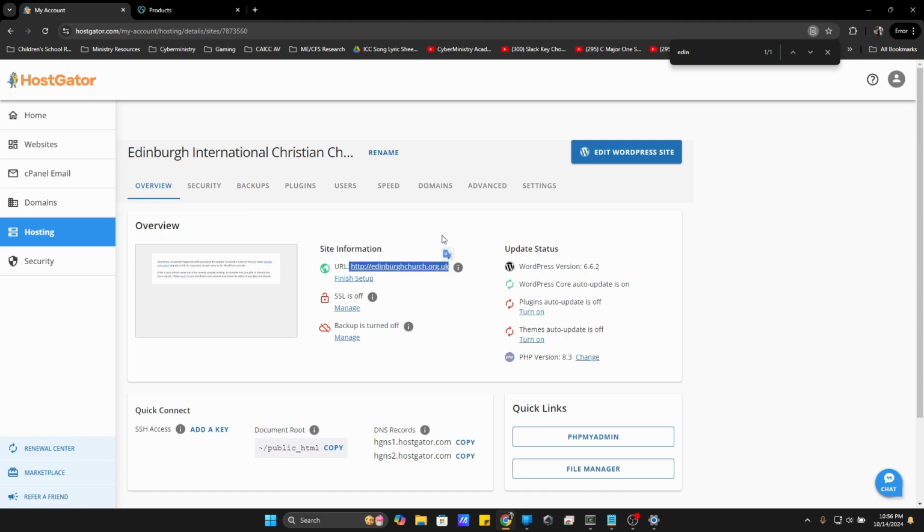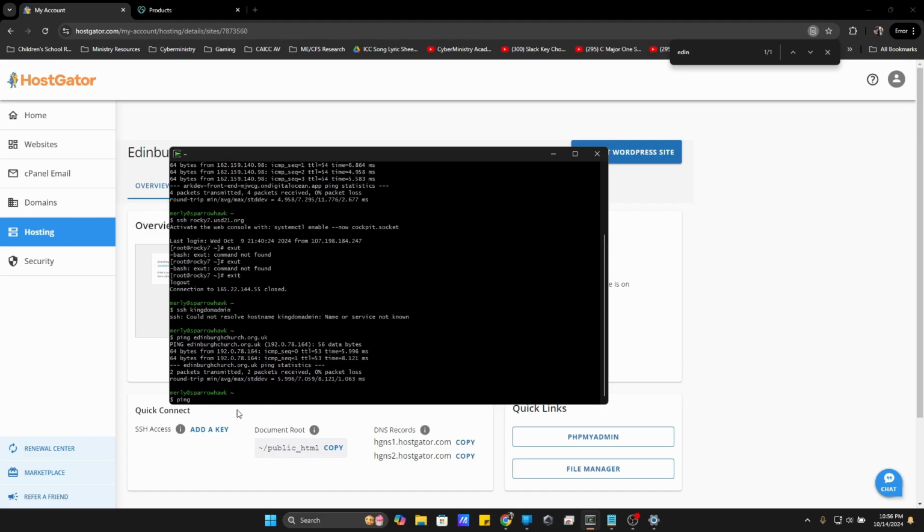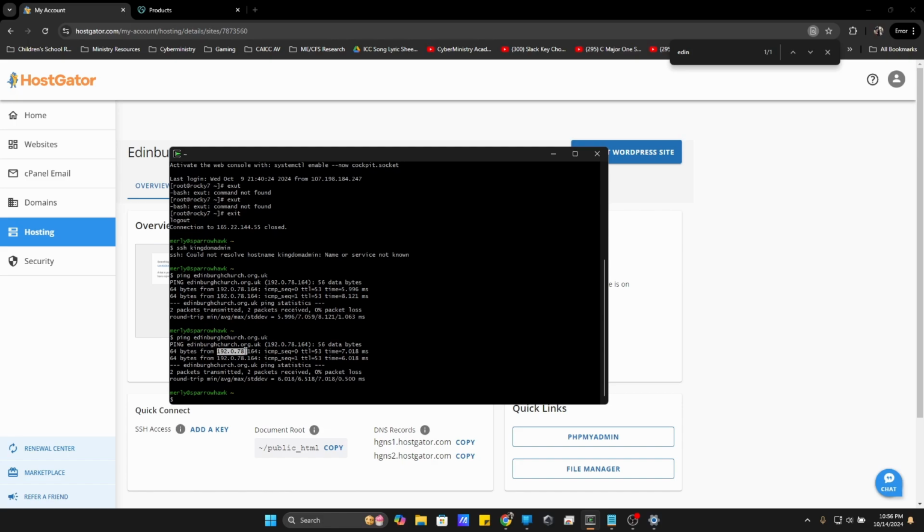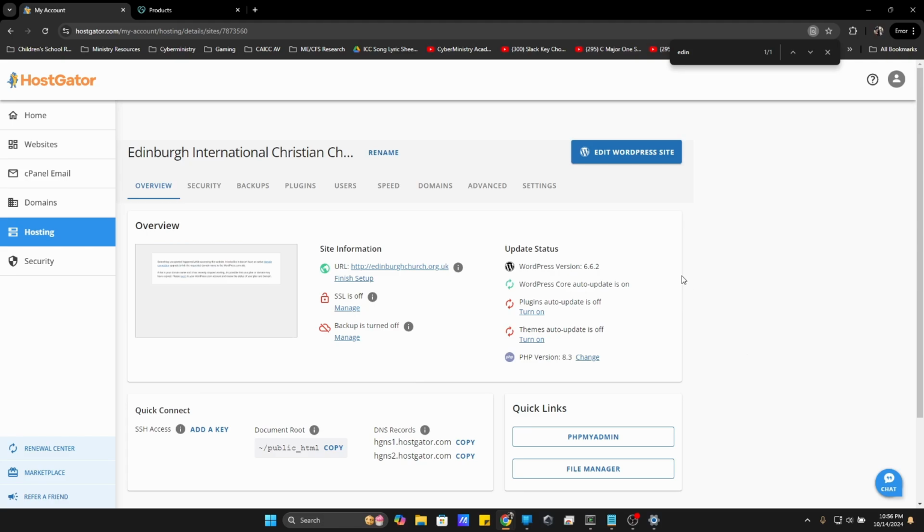Here we are. Let's get this tested real quick so we know what the internet thinks this DNS entry is. So sending a ping, 192.078.64. Okay, that's what the internet thinks this is. That's what it's set to publicly.